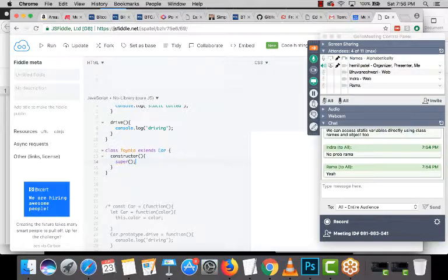So if you don't give a constructor inside the extended class, then it would give you an error. Okay, because you are extending, it makes sense to have super, right?